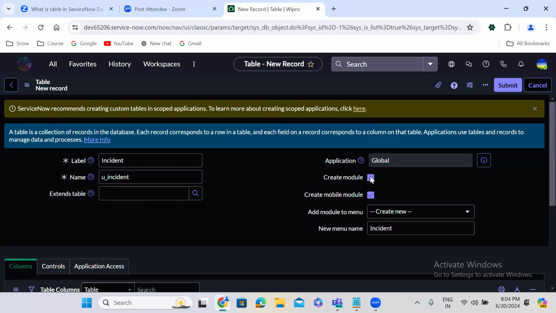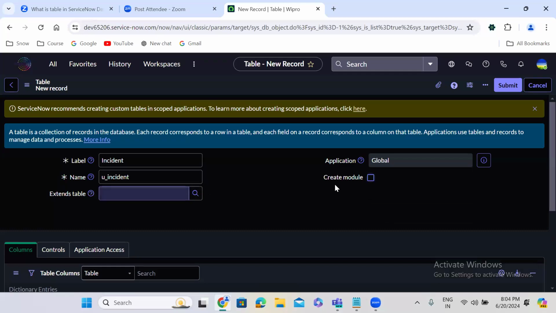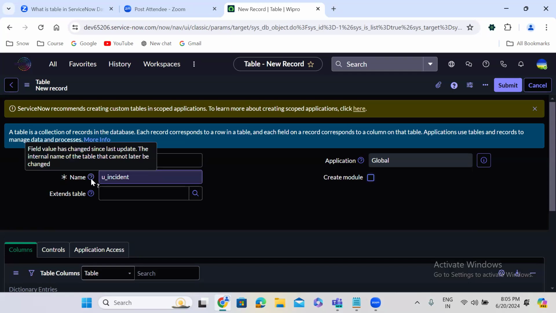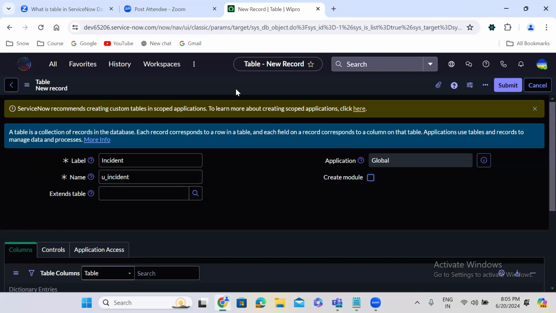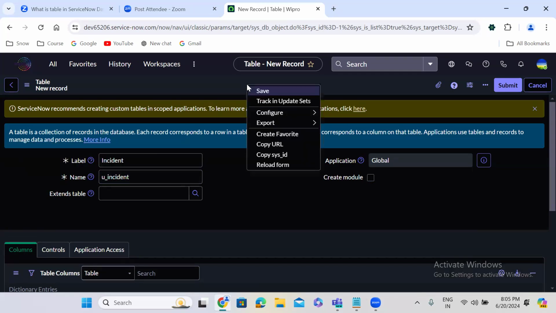Okay, I am unchecking this one. We'll discuss about this extends table and create module later. Now you understand, right? Label and name. Label is for employees purpose, name is for ServiceNow developer purpose. I am creating a new table here.